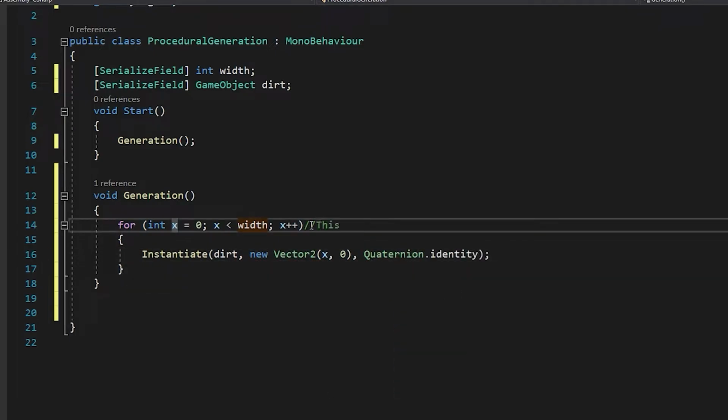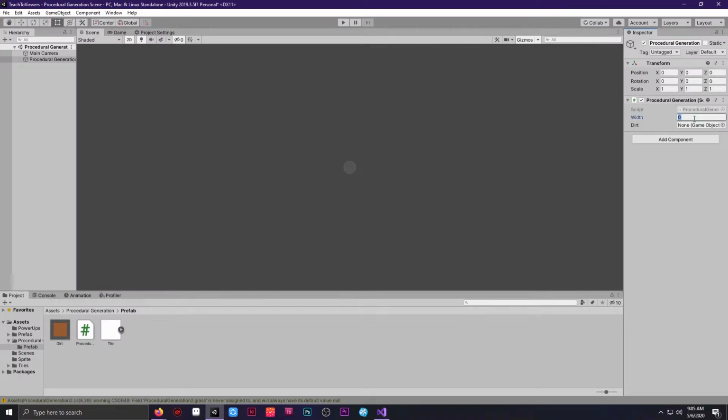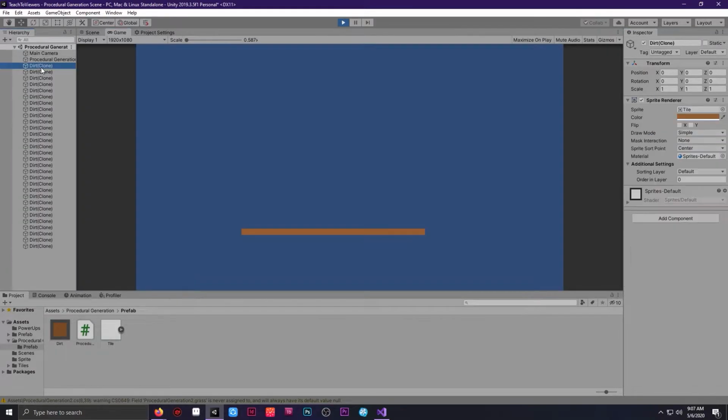Now this for loop will help us spawn blocks on the x-axis until the x value is equal to the width, which we'll set up in the inspector. Now with that said, let's hit save, and back in Unity, let's give it some width value, drag and drop the tile, dirt tile by the way, and when we hit play, you can see we have spawned different blocks according to the x value.